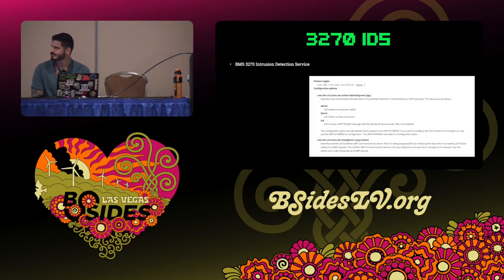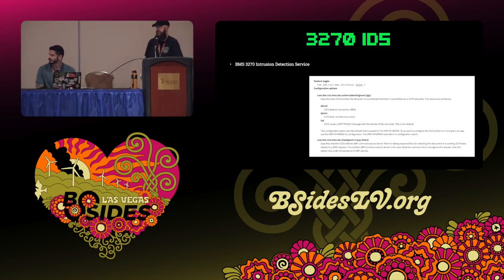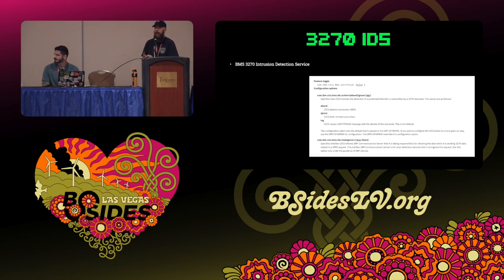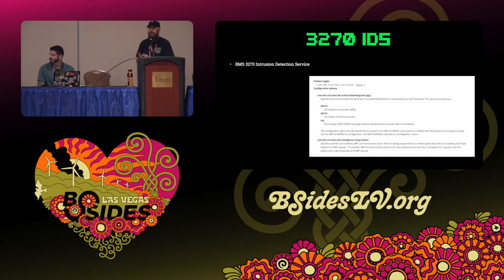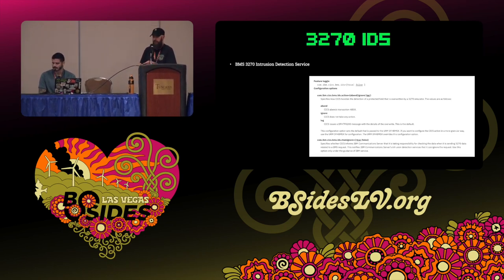A quick word about the IDS. There are two versions of the IDS. There's the BMS Intrusion Detection Service, which is implemented at the CICS region level. Unfortunately, it can only detect attacks that were done through applications developed using BMS maps. And we have seen a number of CICS applications that were not. And in those cases, this is completely useless.